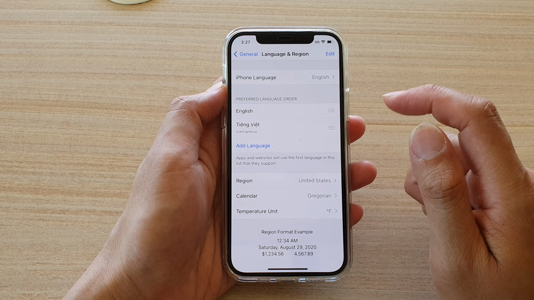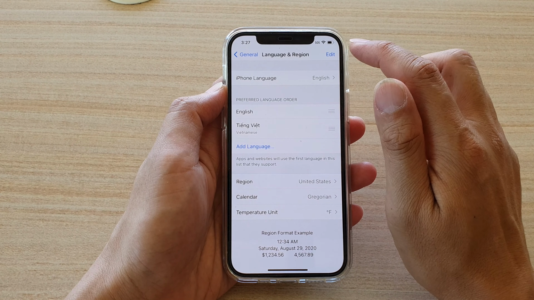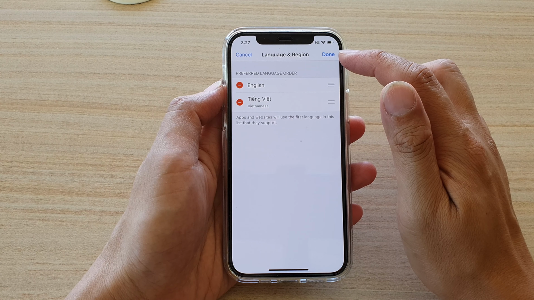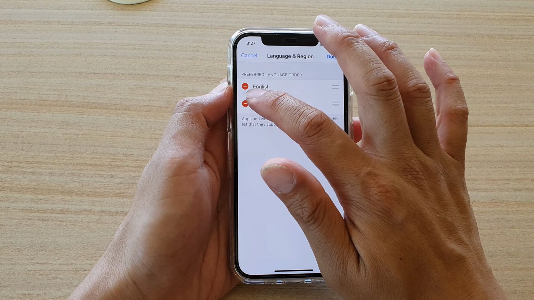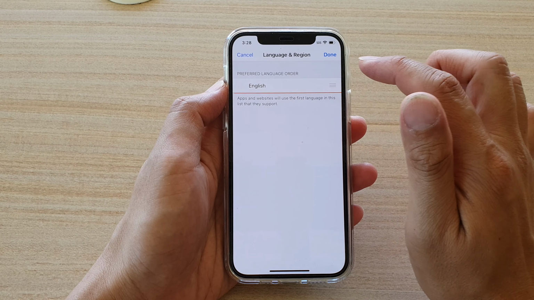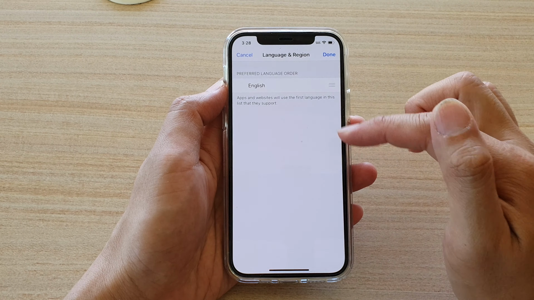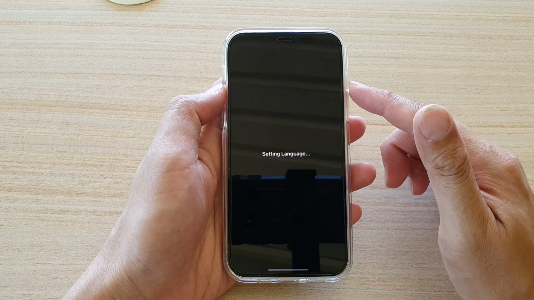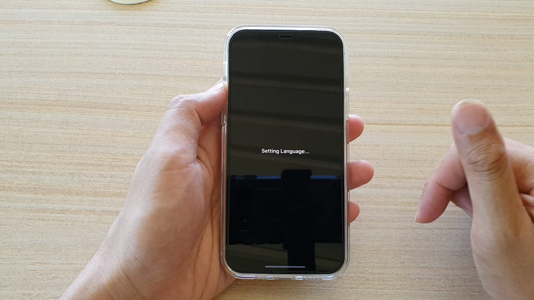Now there is also an Edit button at the top here that you can tap on. Once you tap on the Edit button, you can also remove the language that you don't want to use. So there are just different ways of removing the language on your iPhone.